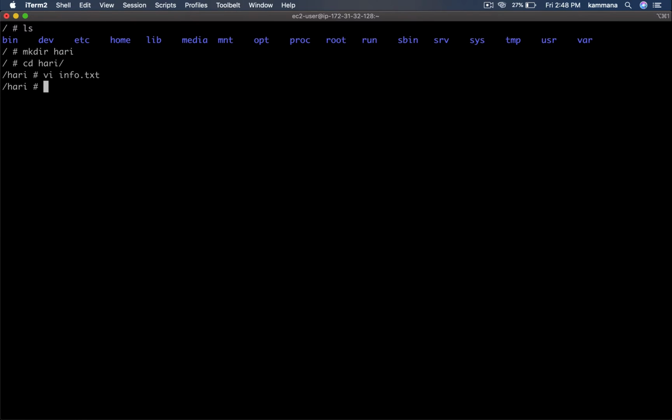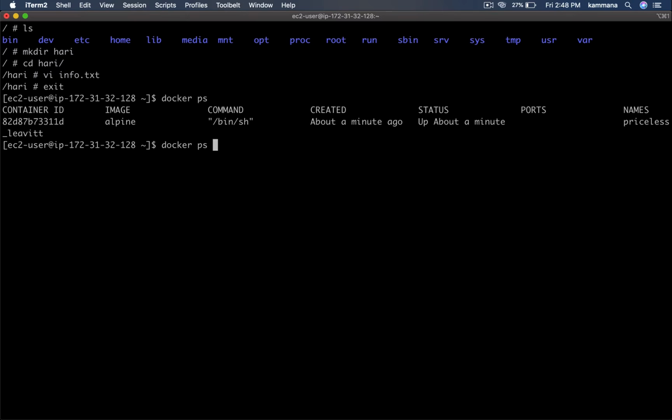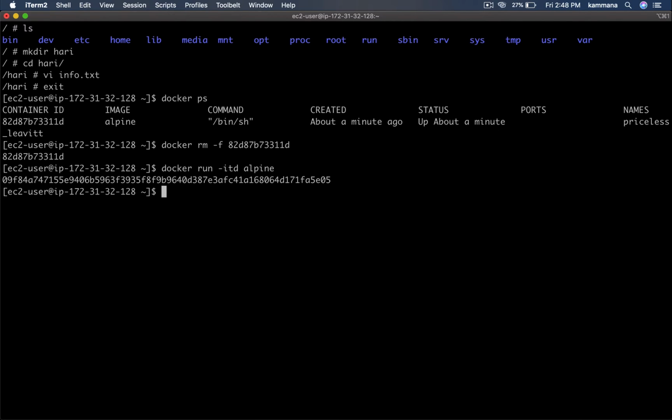So remember, this folder and file are created after the container started. Correct? So this folder and file don't exist with the Docker image. Let me exit. Now, let me kill this container. Let me give the container ID. So the container got terminated. Let's go and spin up a new container. Fine. Let's get into this container. I'm sorry, the container ID is new.